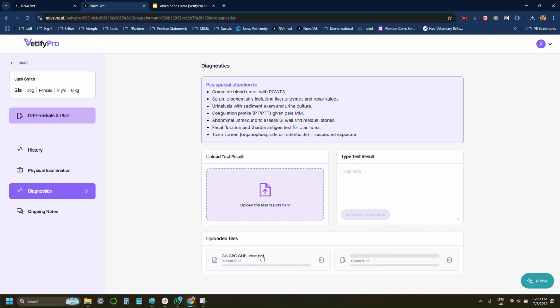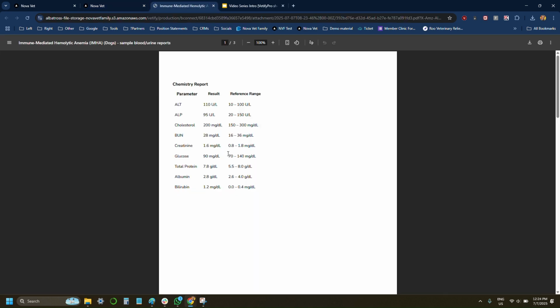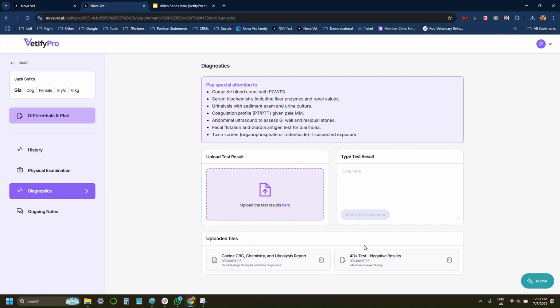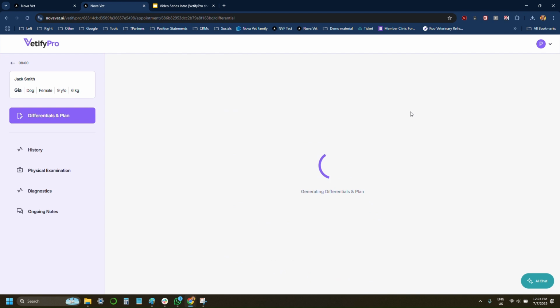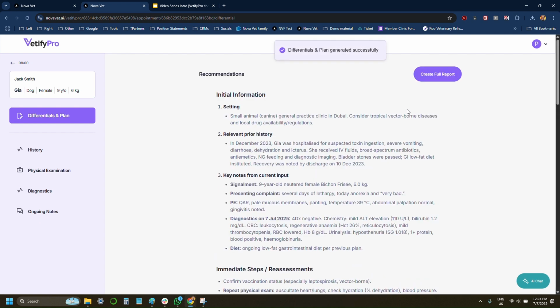And so now if we want to look at the blood results, we can look at them here, or if we want to see what we wrote, we can look at that here. Okay, so let's now say that we ran some bloods, and now let's regenerate the results. And so we haven't even looked at the results, but let's see what we come up with here. Once again, we're going back to the core: upload new information or type in new information, whether that's diagnostics, physical exams, or history, and then you regenerate the results.